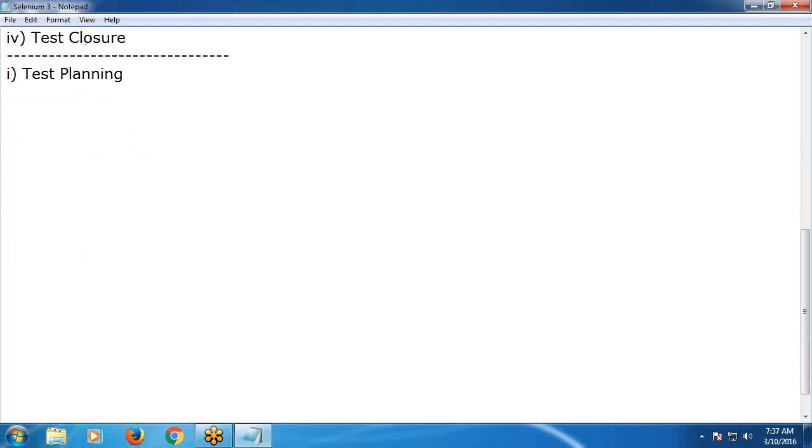In order to understand the phases, this is the format. Input, meaning references. Next, tasks. Next, output. The output of every phase is the input for the next phase. Next, Gurunath, what are the input or references for the test planning phase in the software test life cycle? I don't know, sir.